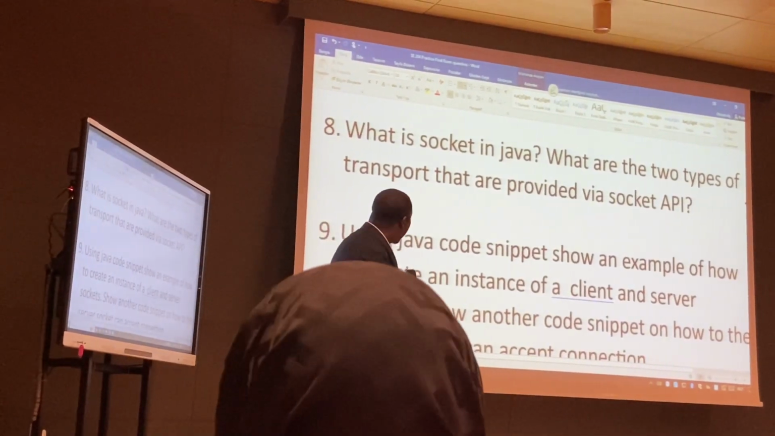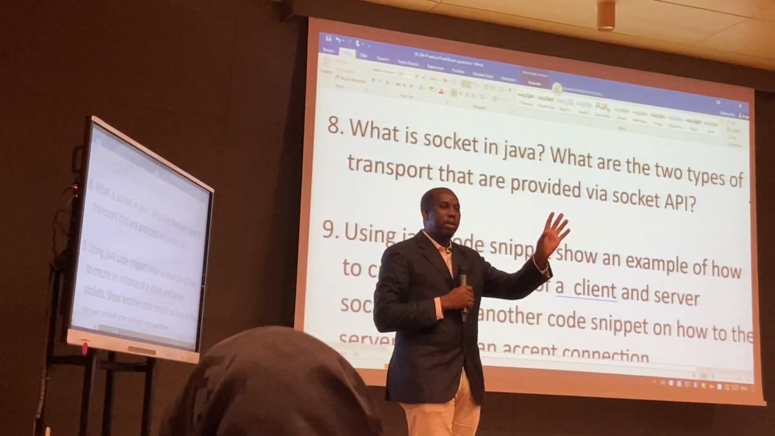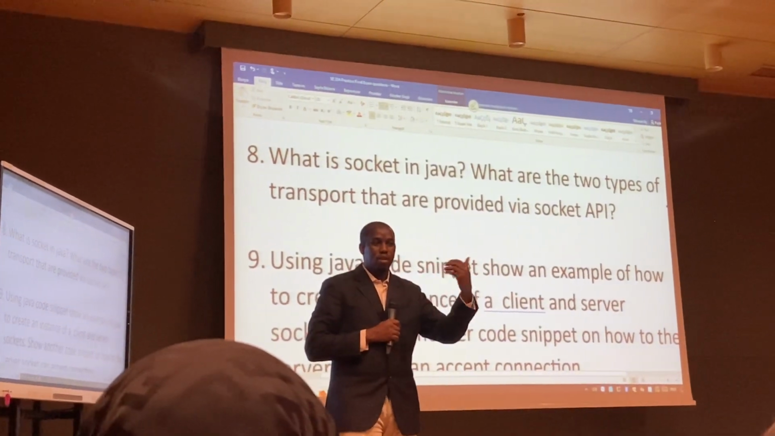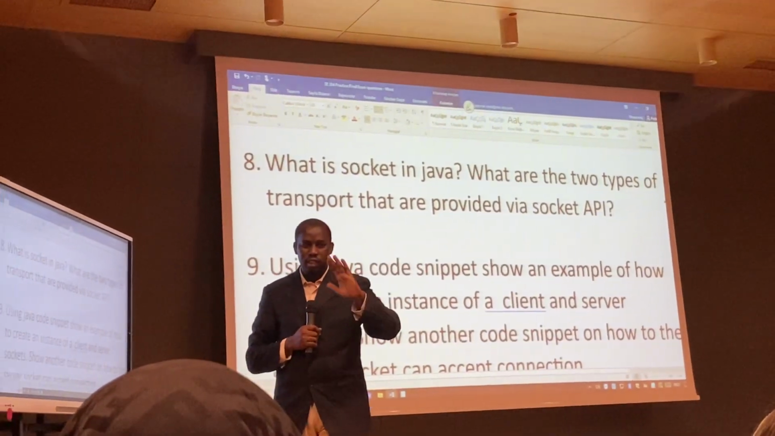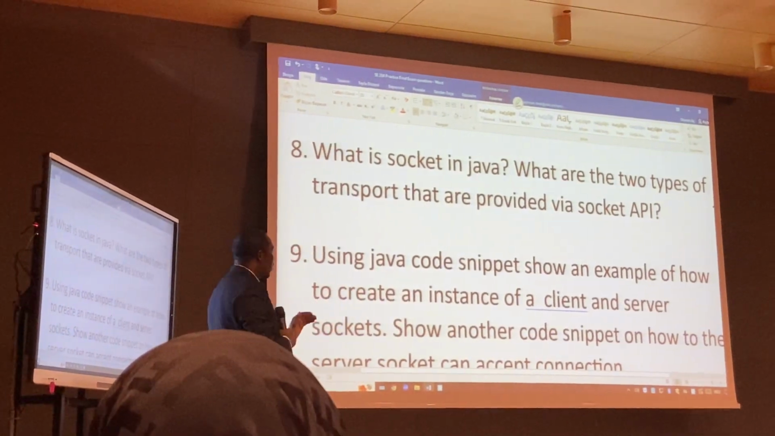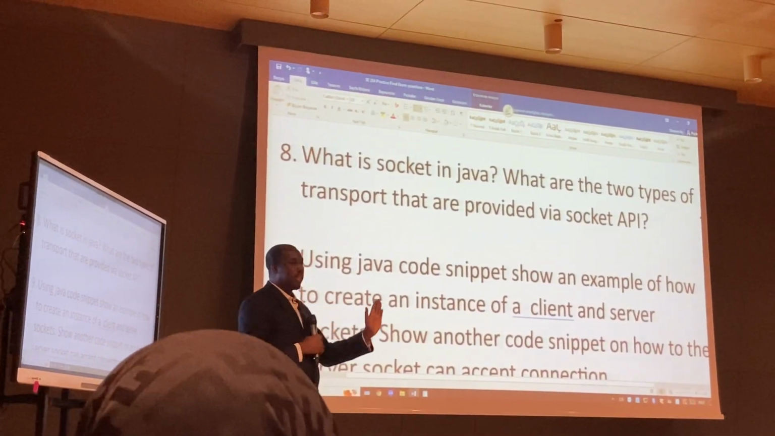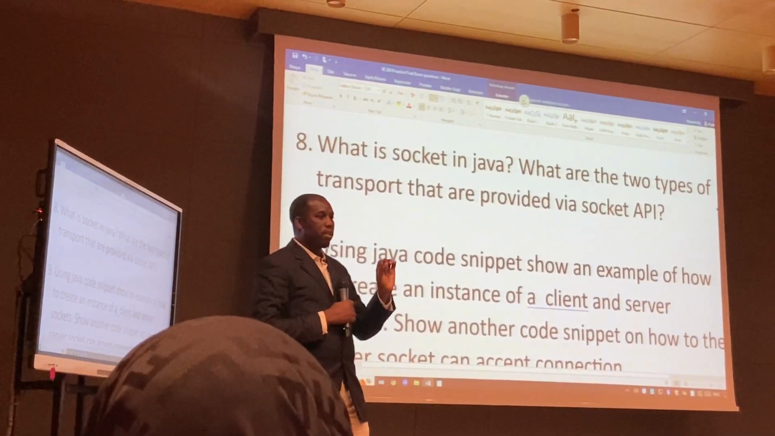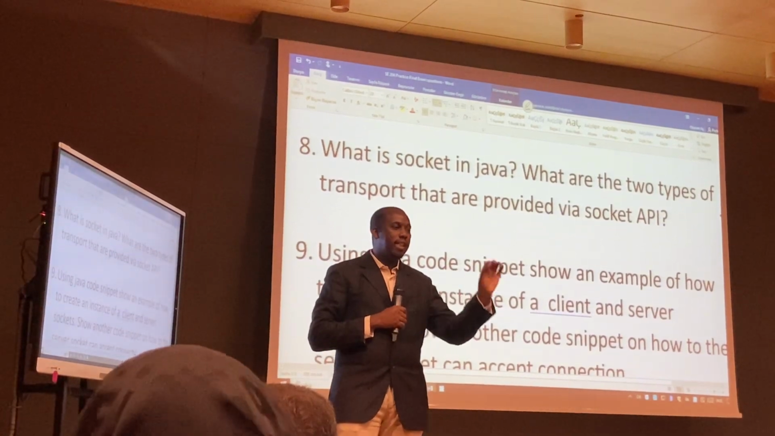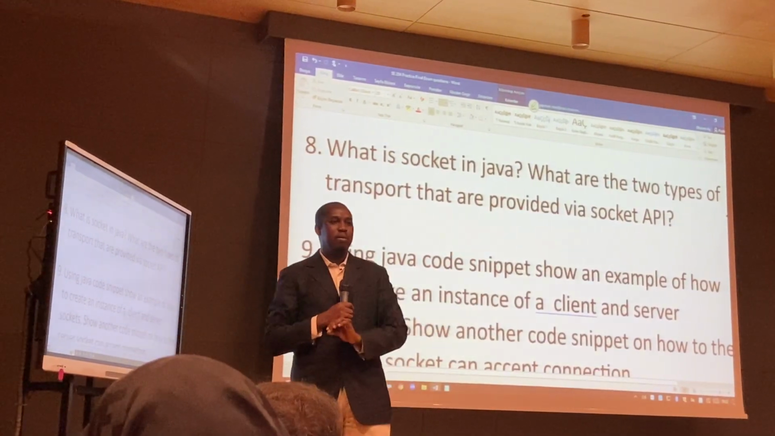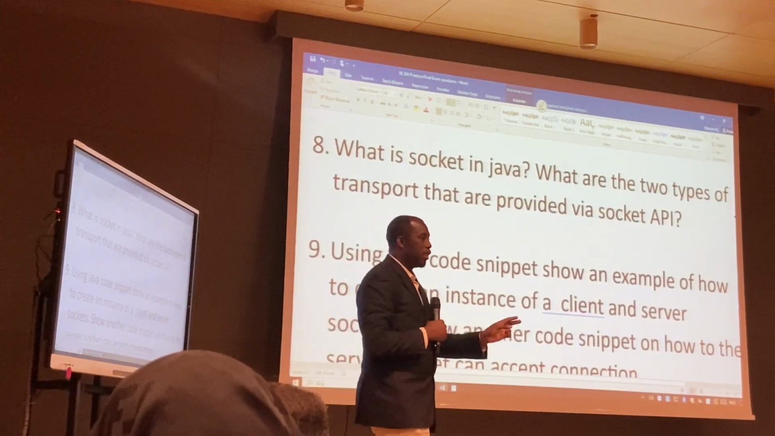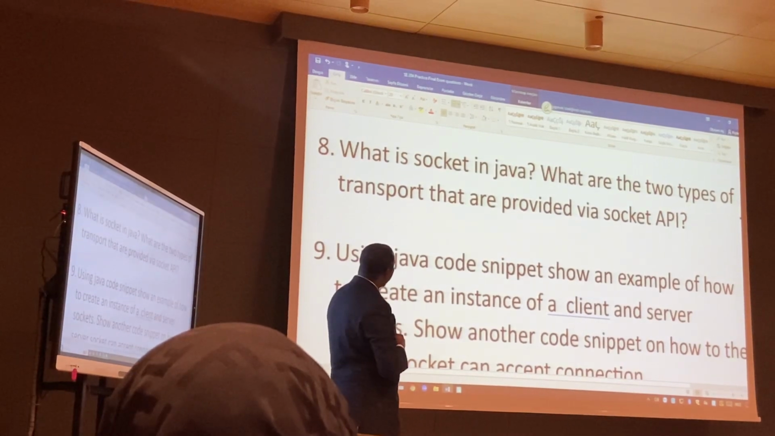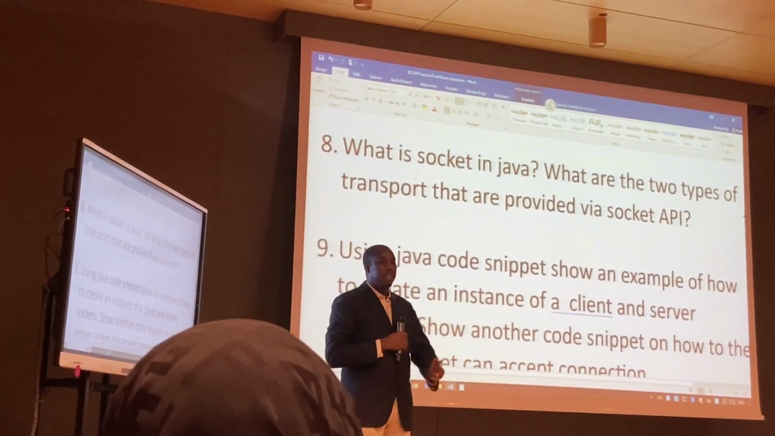What is a socket in Java? Any bidirectional mechanism, right? It's used for sending and receiving bytes or characters. It's acceptable, you can say bytes or characters. What are the two types of transport that are provided for a socket? We have the transmission control protocol, or you can say TCP, and UDP. These are the types of transport that are provided via a socket.